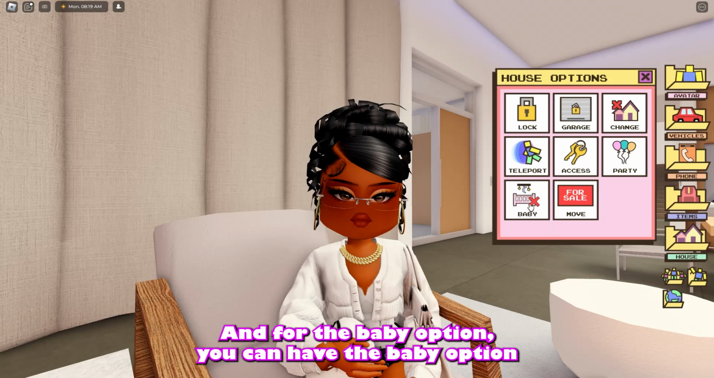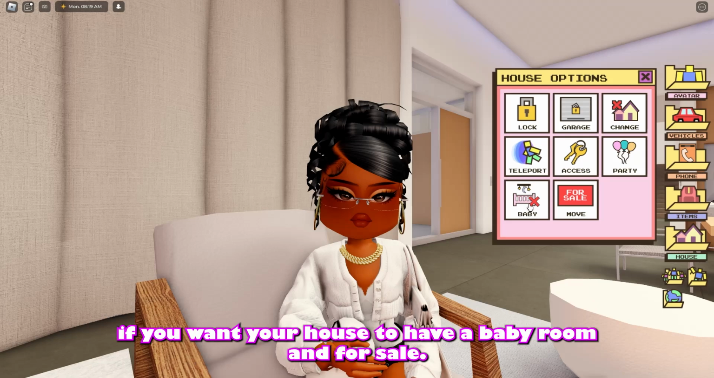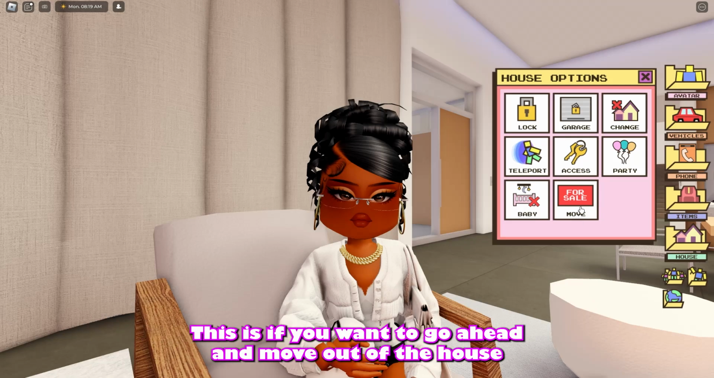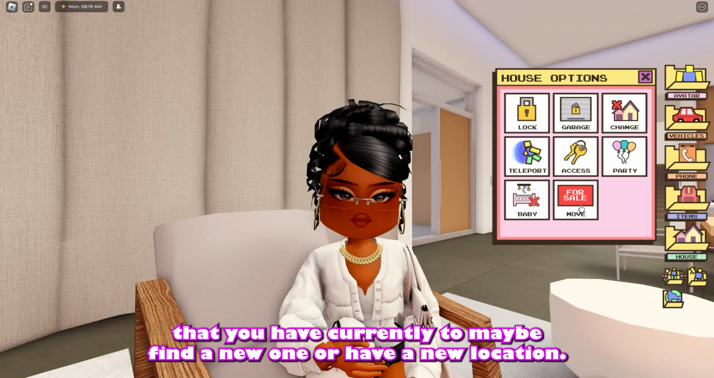And for the baby option, you can have the baby option if you want your house to have a baby room. And for sale, this is if you want to go ahead and move out of the house that you have currently to maybe find a new one or have a new location.